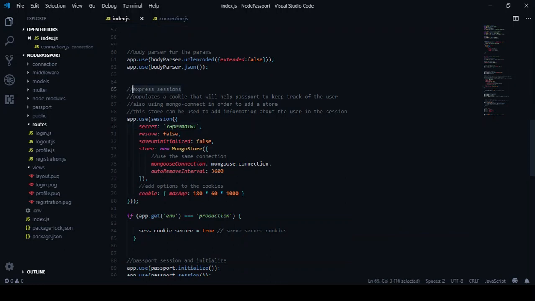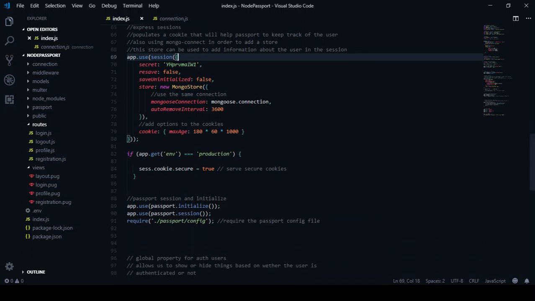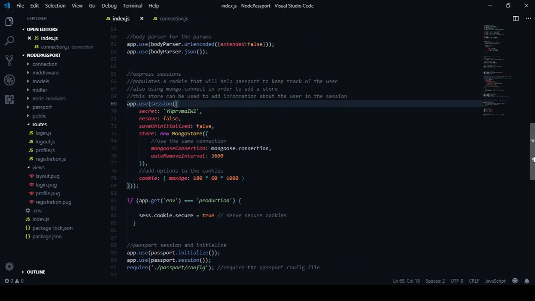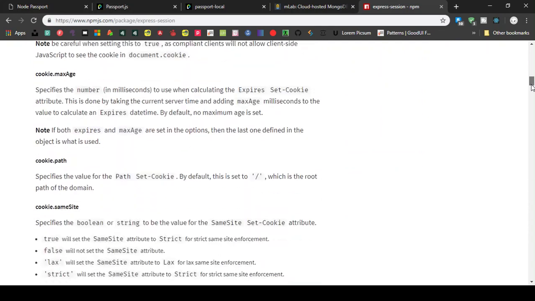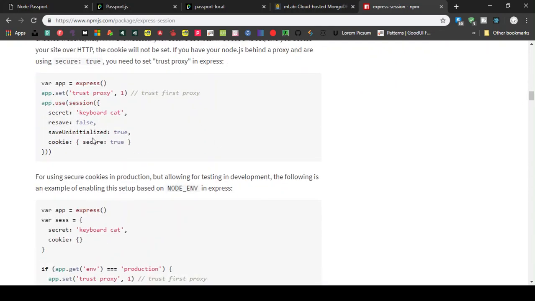So here is the thing. Express sessions is a popular cookie that will help Passport to keep track of the user. Also, when we use mongo-connect, we need to add a store, and the store can be used to add information about the user in the session. Okay, so you will see that later. So this is where we used express-session. Okay, so it's this one.